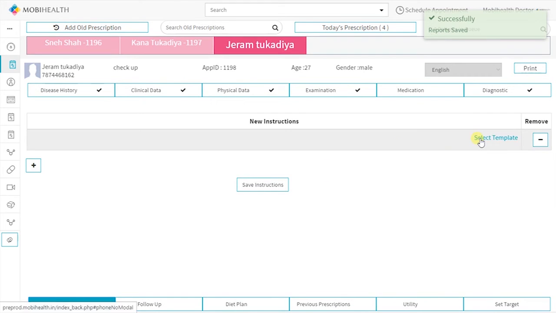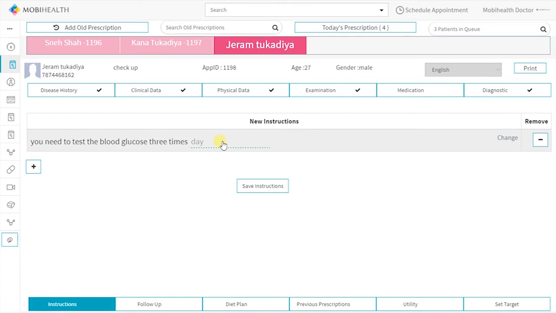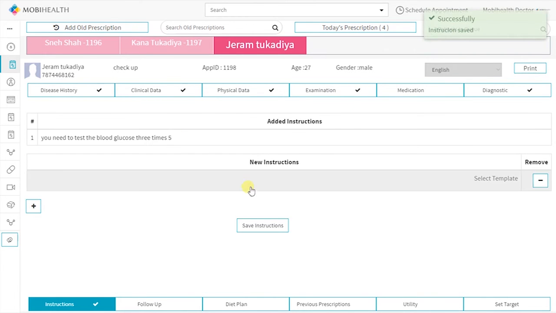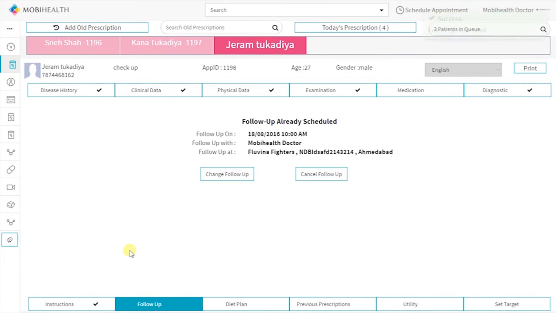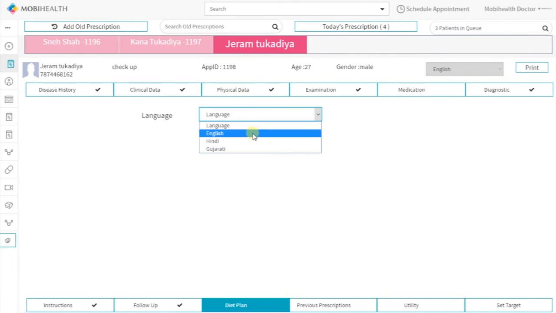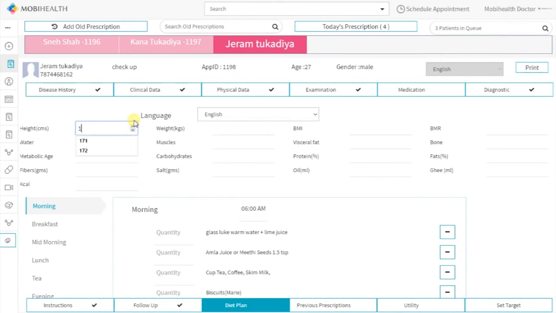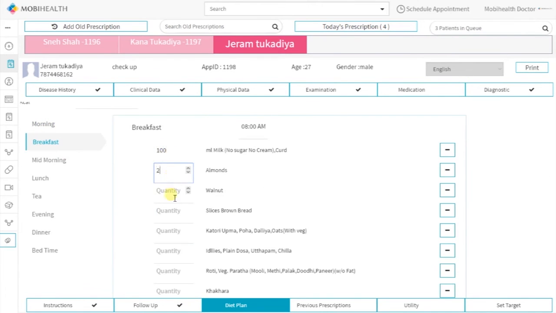And here is the instruction part. You can specify any particular instructions. This is the follow-up appointment section where you can specify patient follow-up. Here, the dietitian can add the diet plan for the patient. And you can also choose between multiple languages: Gujarati, Hindi or English.